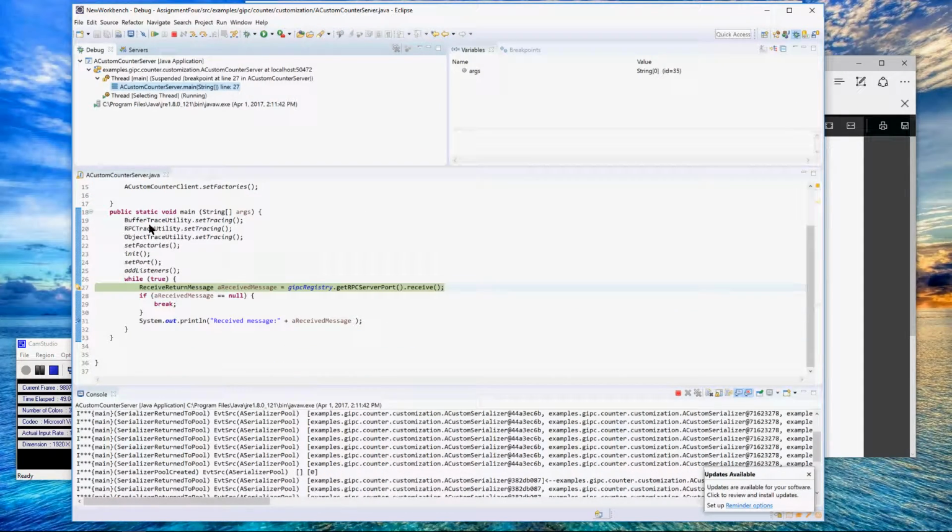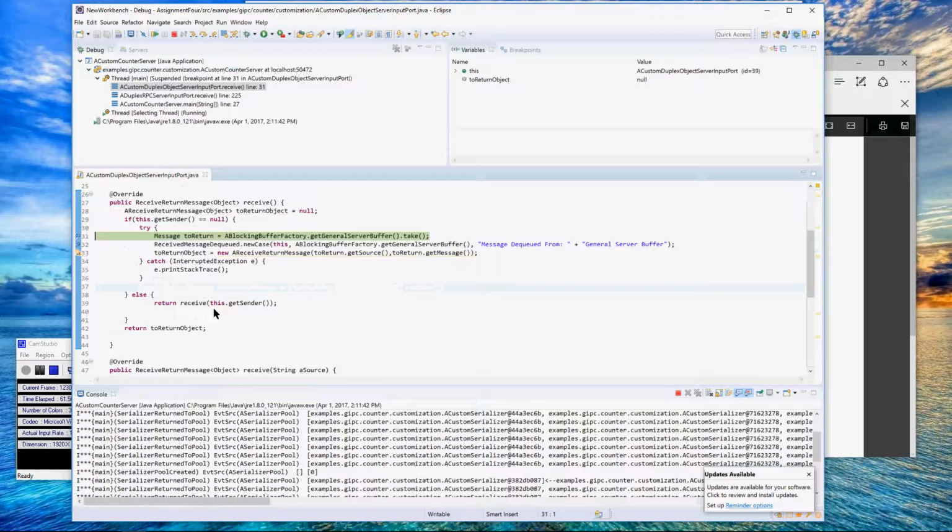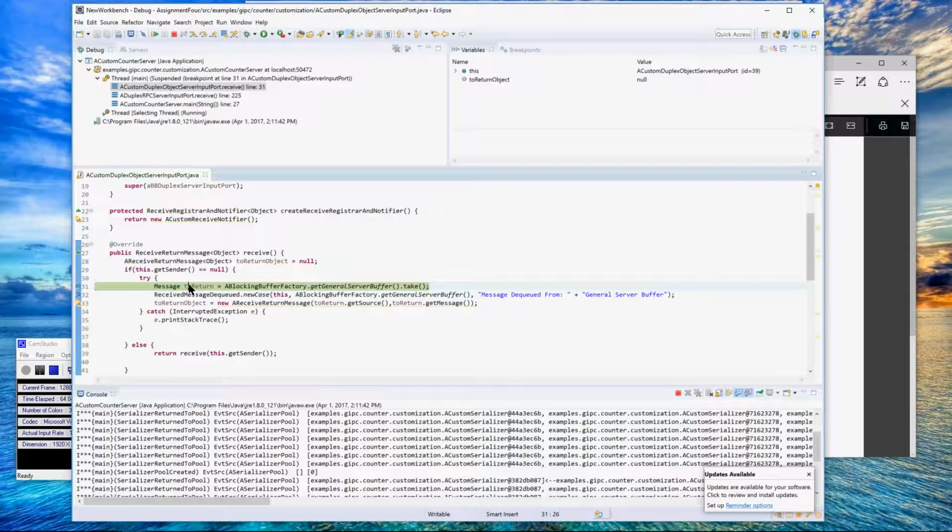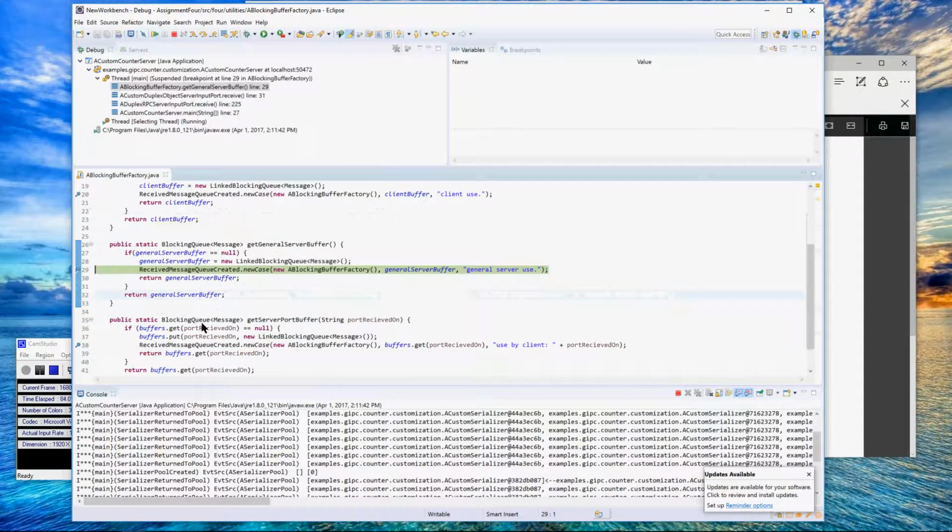You can see this is going to initialize our port, add listeners, set our factories, etc., and then call this implicit receive. This receive is not listening to any particular client. That's important for the start. In this receive message, we're going to get from a blocking buffer factory. This is a factory I created to get each of your buffers, and you're going to get the server buffer. Since we're implicitly waiting and there has been no previous sender, we're just going to wait on the general server buffer queue.